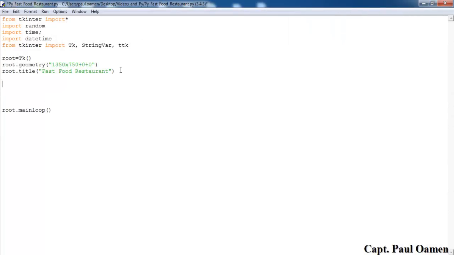And right there I will now enter my, we're going to need some frames to take care of this whole process. So let's start with, let's call that top frame, equals Frame, root. That means the frame is going to be right inside the root. So let's go for the width 1350, and the height maybe between 50 and 100. So for now let's say 100. We can always change that.